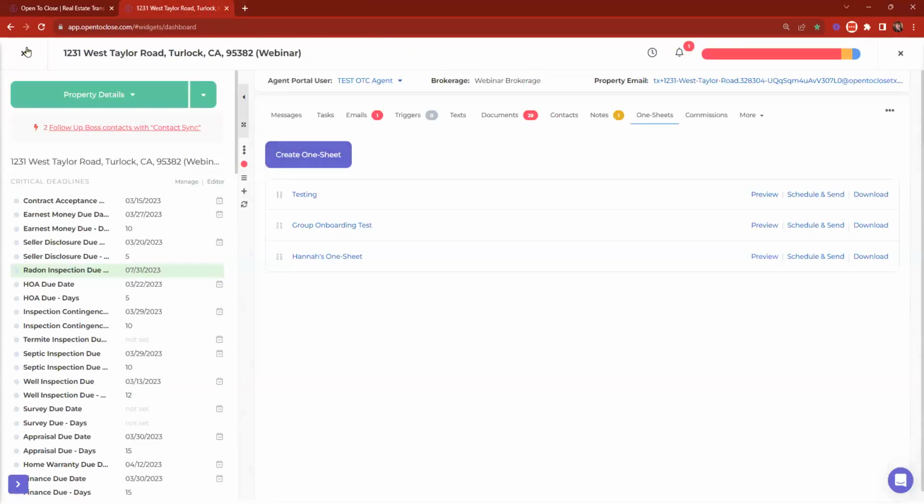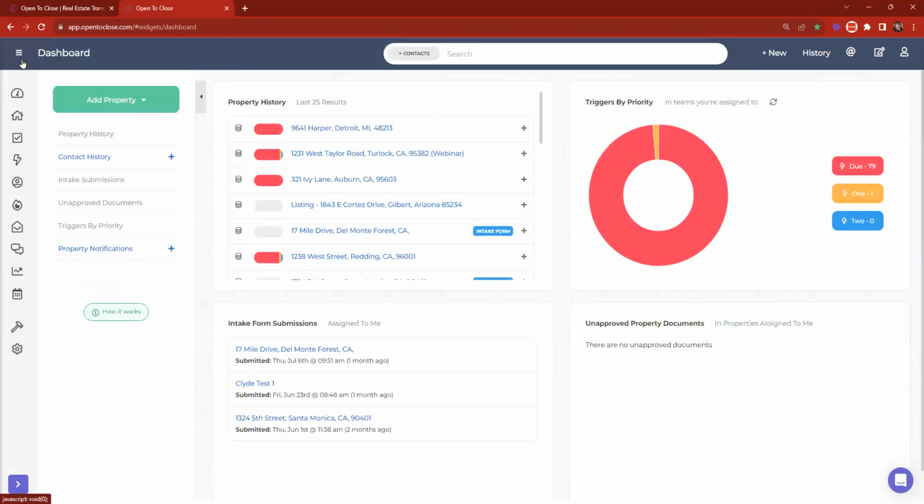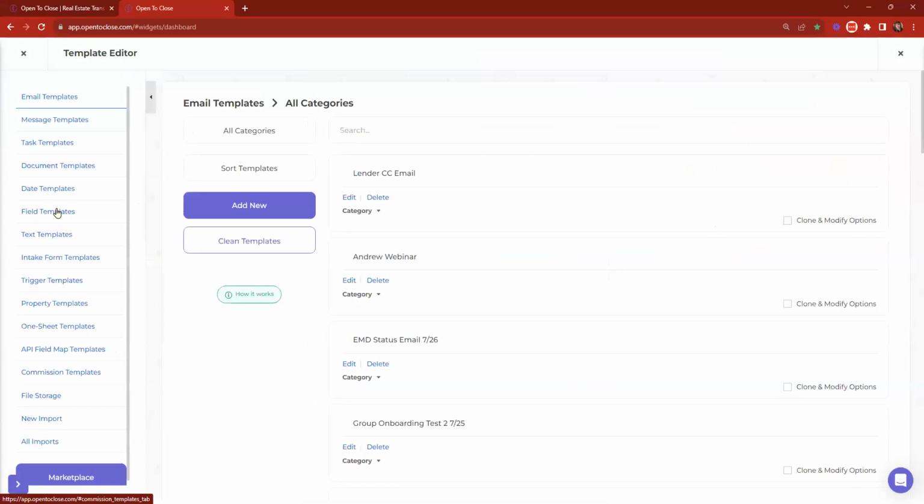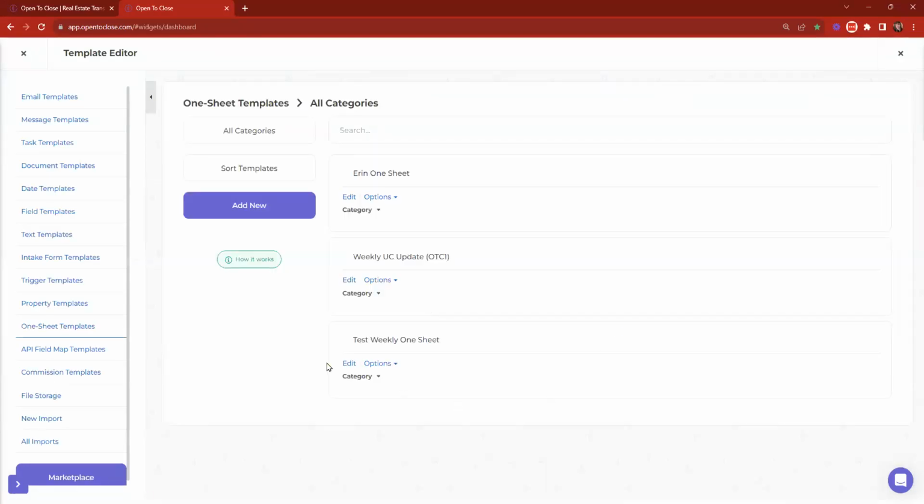Now for our templates, we're going to exit out of this property. We're going to click on our 3-line icon. We're going to go down to our hammer icon and get into templates. If you go all the way down, we've got one sheet templates. Now, I believe on all plans, Grow, Pro, and Scale, you can create as many one sheet templates as you need to. I would definitely make sure that the naming convention is very clear.